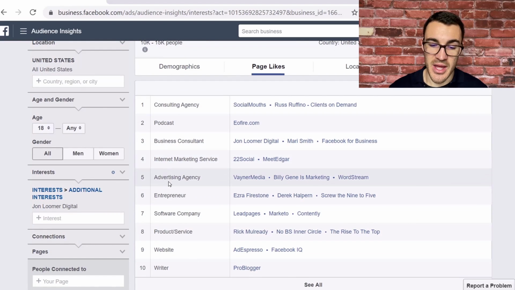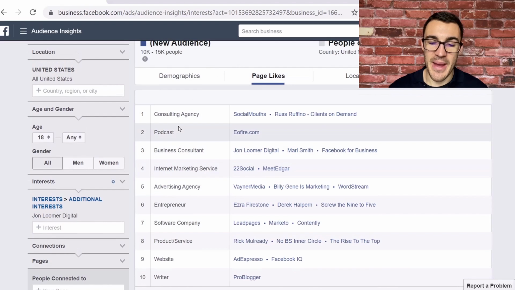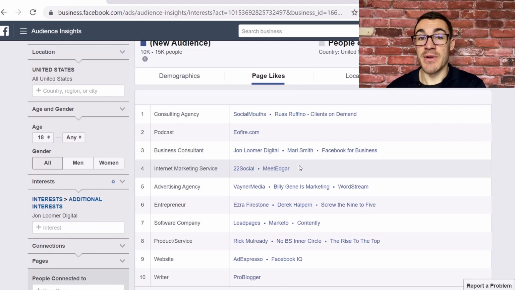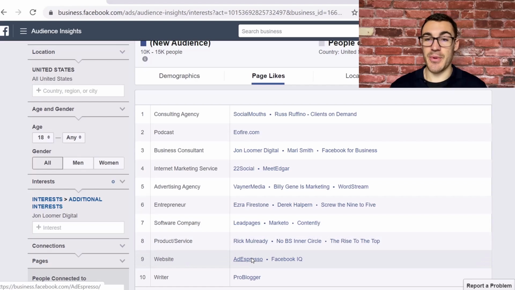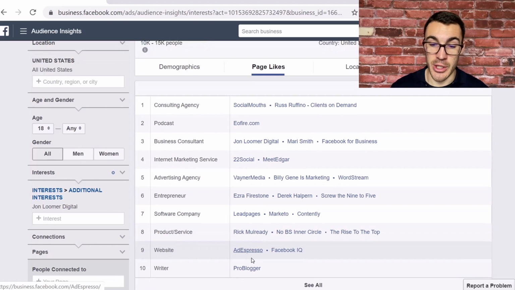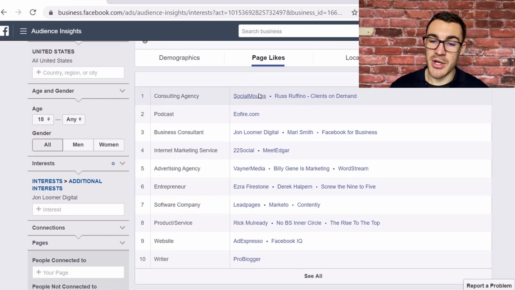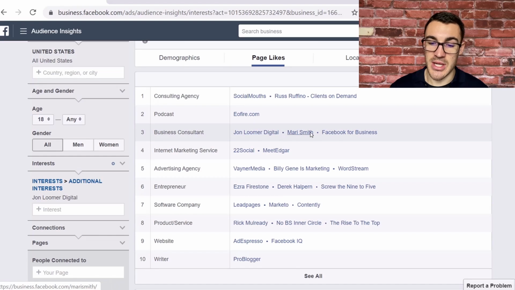These are page likes by category. People that like the John Loomer page are interested in John Loomer, and are also likely to be interested in Ezra Firestone, Lead Pages and AdEspresso. Those things all make sense to me, that people will be more likely to be interested in that if they're interested in John Loomer. So what you want to do is make a note of these interest targeting options.